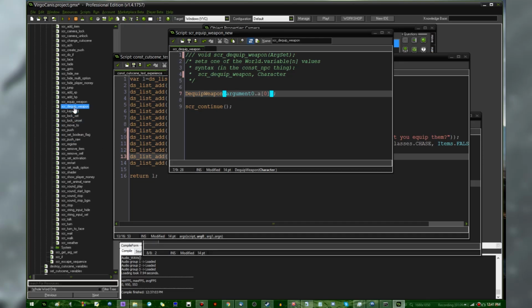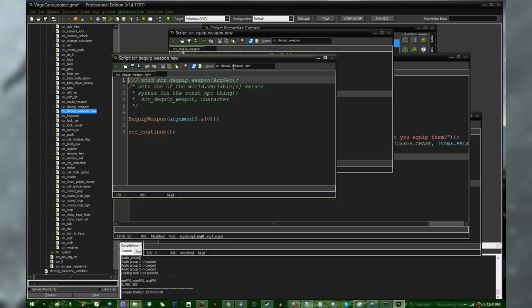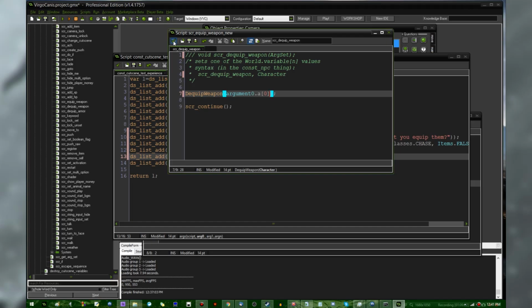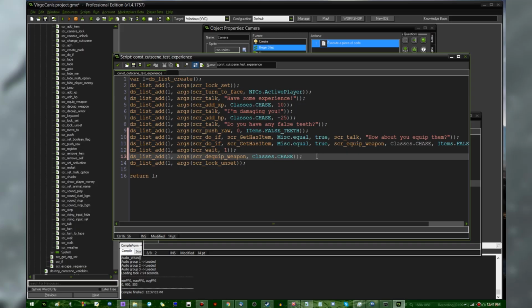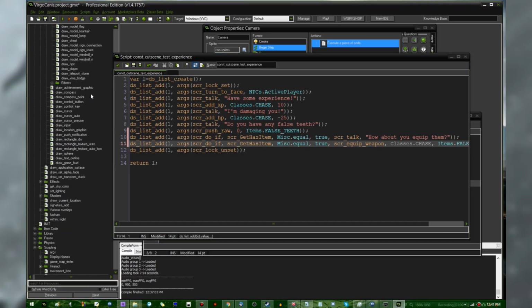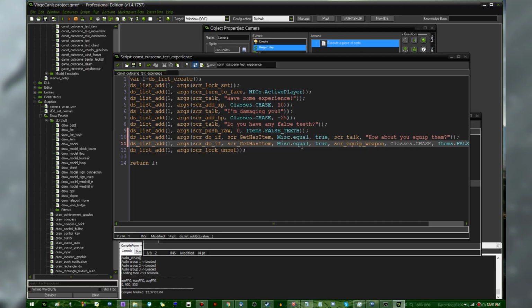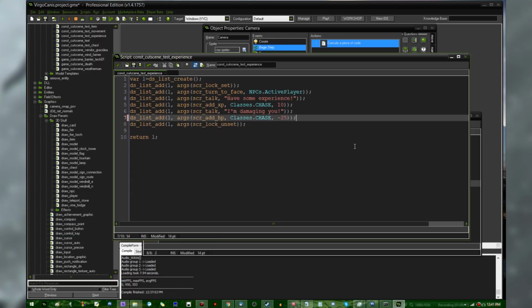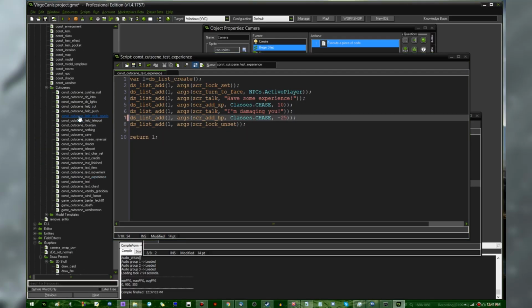Alright, script dequip weapon, script dequip armor, dequip armor, and I believe I just need to change the names of a few things in here in order for it to work correctly. Okay. Now, with this said, I should probably make the equip and dequip scripts different cutscenes. For that matter, I should probably make this test part of a different cutscene as well. Alright, so I'm just going to be writing a couple cutscene scripts here.